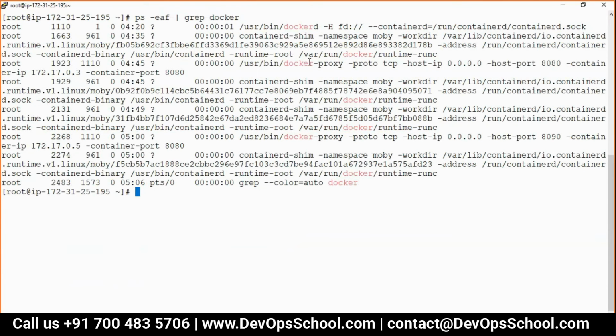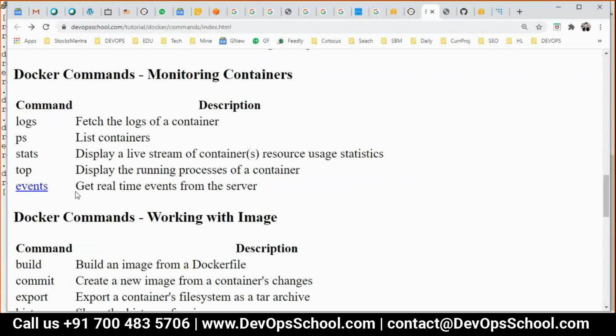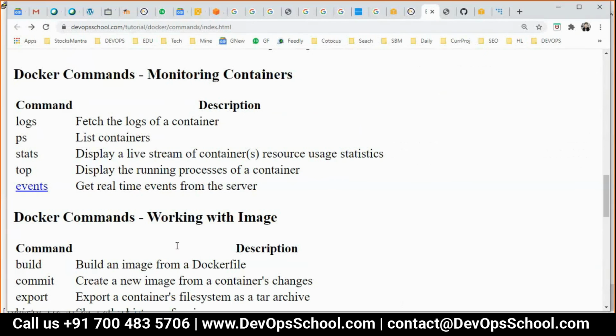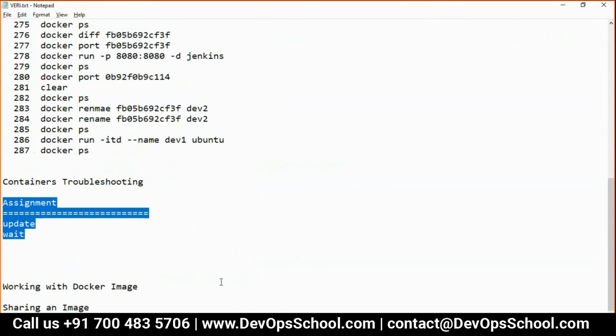So here, look at this flag, Docker D. When you see Docker events, you can do live monitoring of Docker D. Live monitoring. For example, can I do that? Before that, I will store the commands because it's needed.